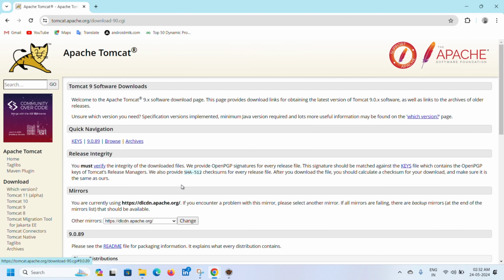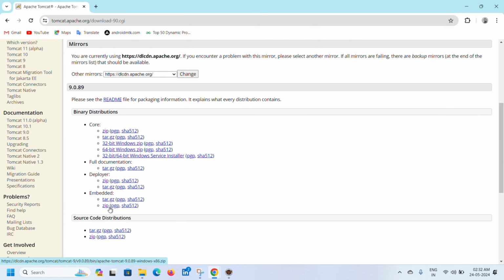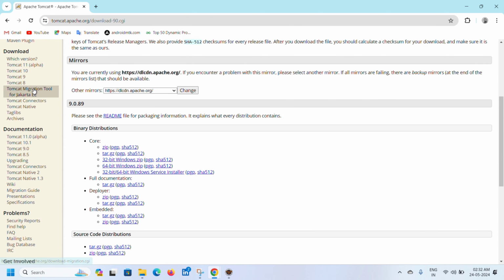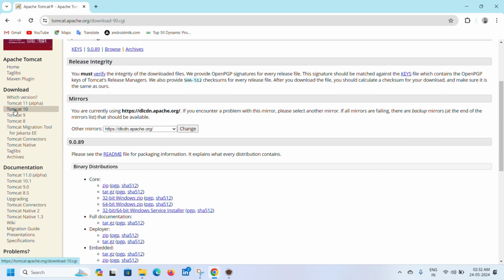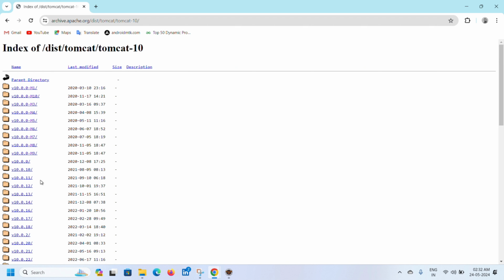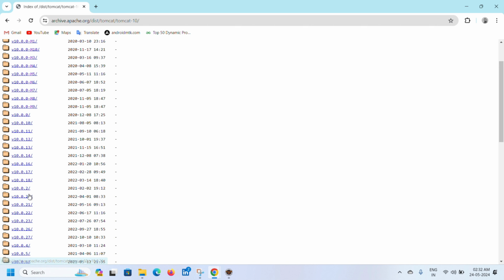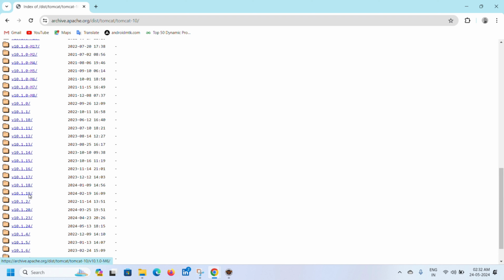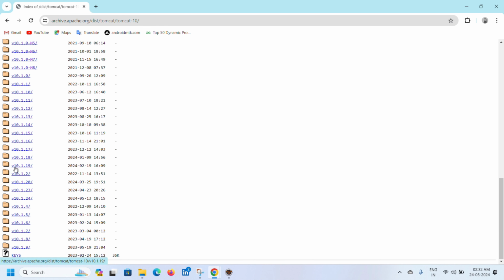I will click on downloads. In downloads, it's giving me all the versions. So from here, I will click on Apache Tomcat 10 because I need the version 10. Okay, so now it is giving me the version 10.1.24, but actually I needed 10.1.19. So I will go to archives. Inside the archive, you can see there are multiple versions. So if you scroll down, you will see, yeah, the version 10.1.19. This is what I need.